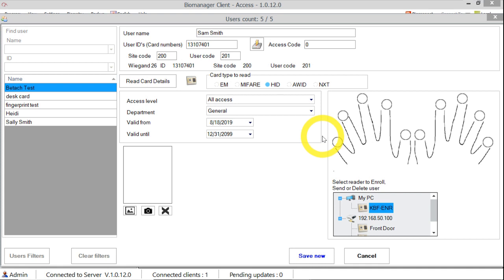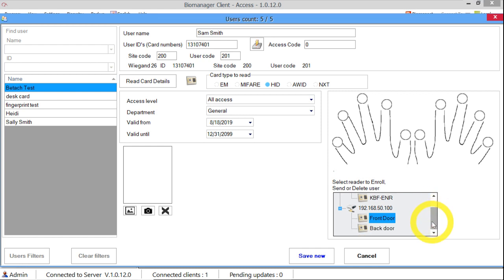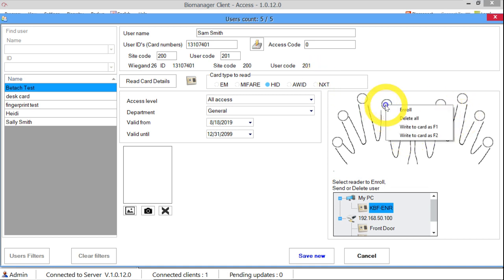In order to enter biometric data, we must first select our KBF ENR from this menu. You will see the other readers here, but we do not want to select those to be our enrollment reader. We want to use this KBF ENR. It is a standalone reader that will plug in via USB to the computer on which you are controlling the software. Once you have selected the KBF ENR, you will come over here to the fingerprints, right-click on the fingerprint that you're going to enroll, and click Enroll.